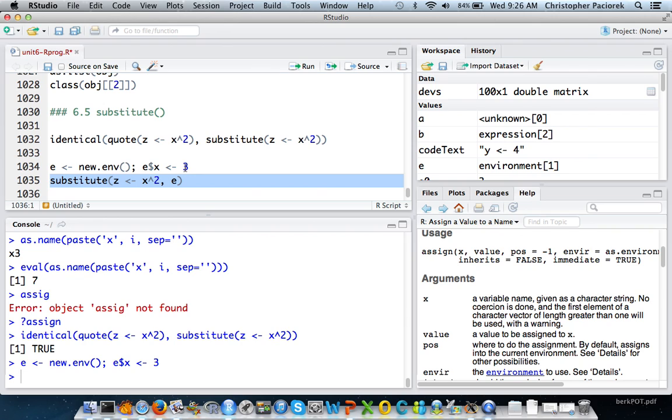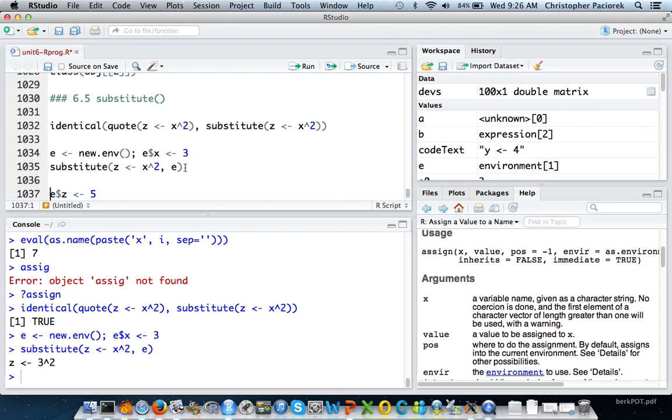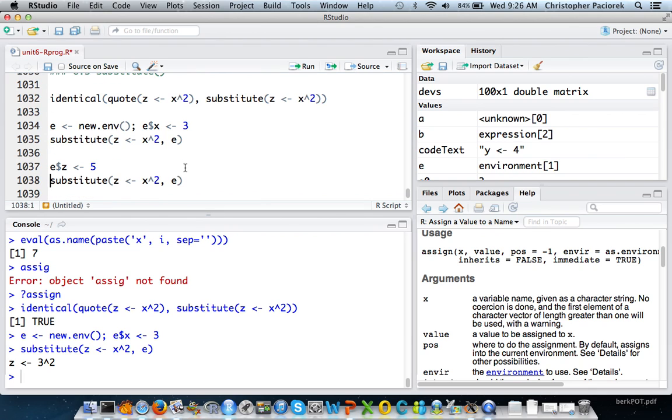So this is another way of constructing statements in a particular context. If I do that, you can see now I have z gets 3 squared instead of z gets x squared, and I could, for example, go ahead and evaluate that if I wanted to.